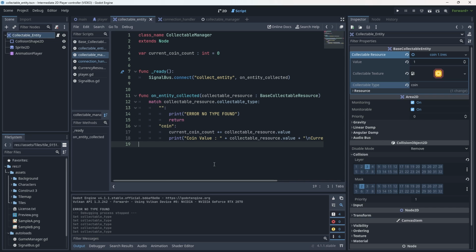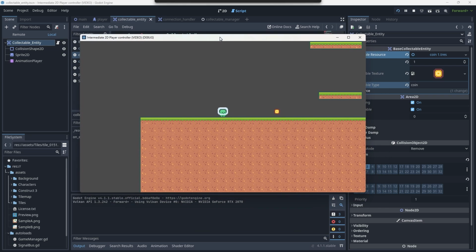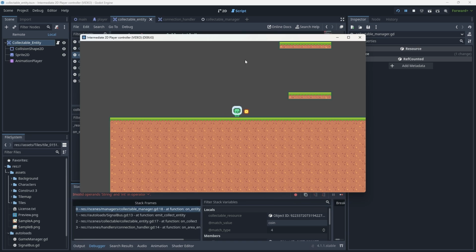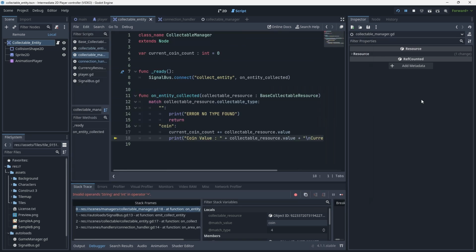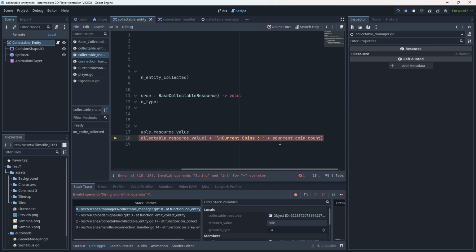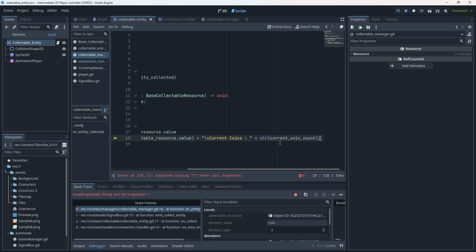Now, let's actually go and give this a test and see how this is functioning. Pay attention to the debugger down here. So we check the output and we crashed. Now, why did we crash? That is because I completely forgot to use str. So str is a string conversion. It converts whatever you want it to into a string. In this case, we want to convert the collectible resource value into a string and the current coin value also into a string. There we go.